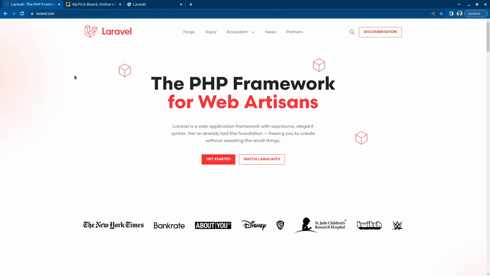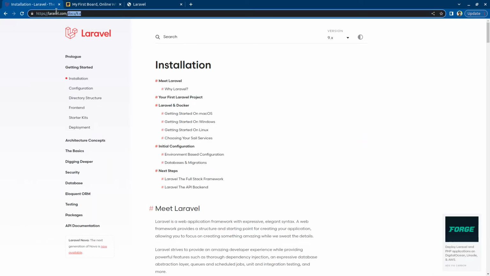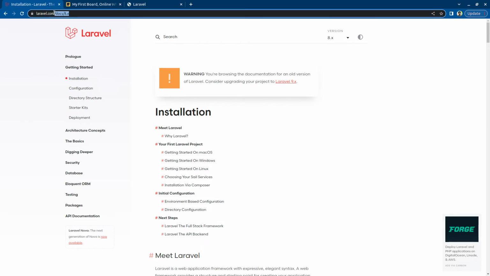Now let's go to the Laravel website again, and here we see that there is a button, a link for documentation. If I click on this link, it's changing the URL. Earlier it was laravel.com, which was opening the home page, but now it has some additional path, which is docs/9.x. This docs/9.x is pointing to the version 9 documentation. If I change it to 8.x, you see the URL is also getting changed.